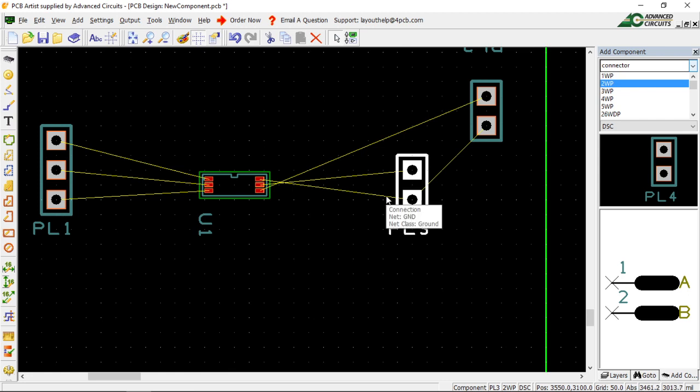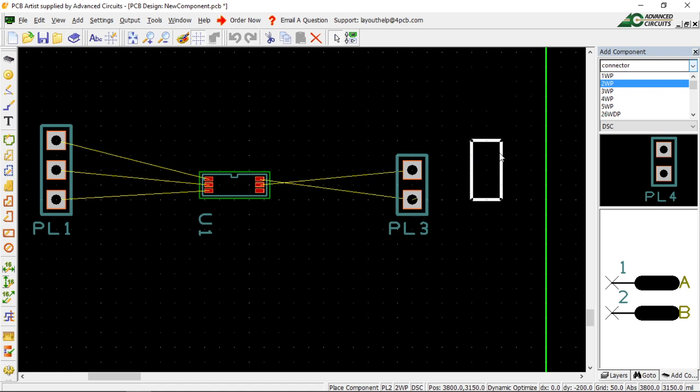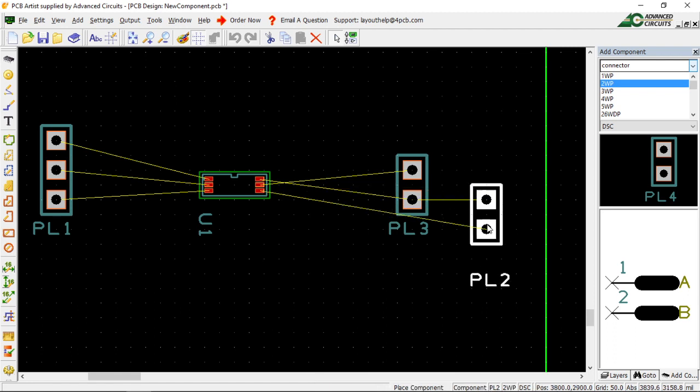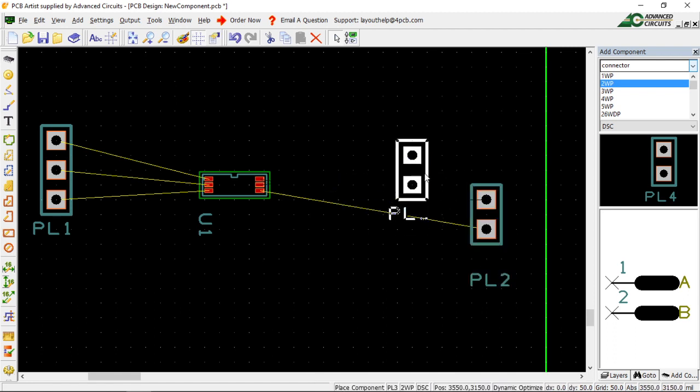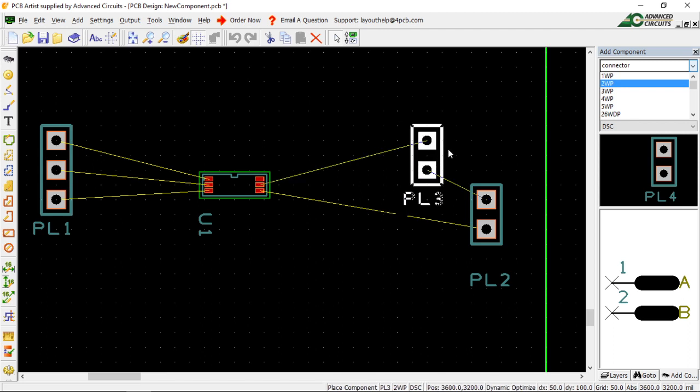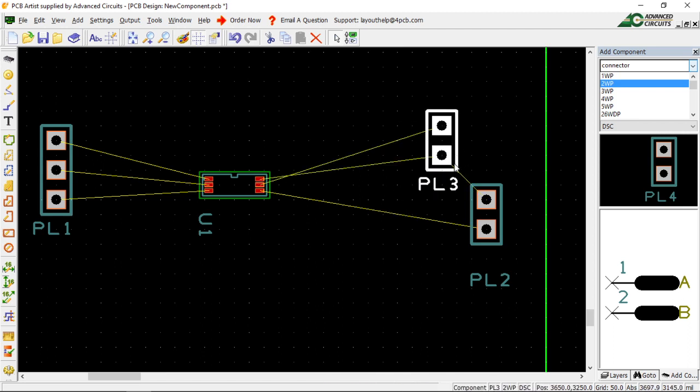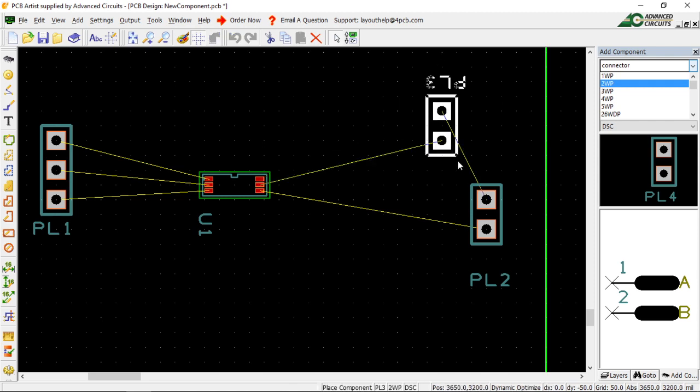So this is ground. This is power. And this right here is the output signal. R. There we go. Oh well. Let's see if, let me do an R here. Does that make it any better?